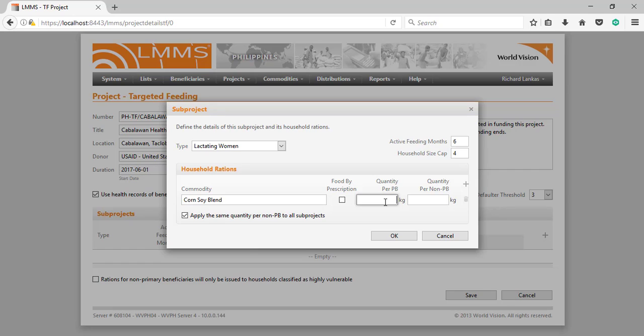Quantity per PB is the ration size for the primary beneficiary, lactating mother in this instance. So let's enter 10 kilograms, and this means all lactating women enrolled into this sub-project will receive 10 kilograms. Quantity per non-PB is the ration quantity for the non-primary beneficiaries, the other individuals, the 4 of them that we're going to distribute rations for. So we're not going to give them any CSB, we'll enter 0.